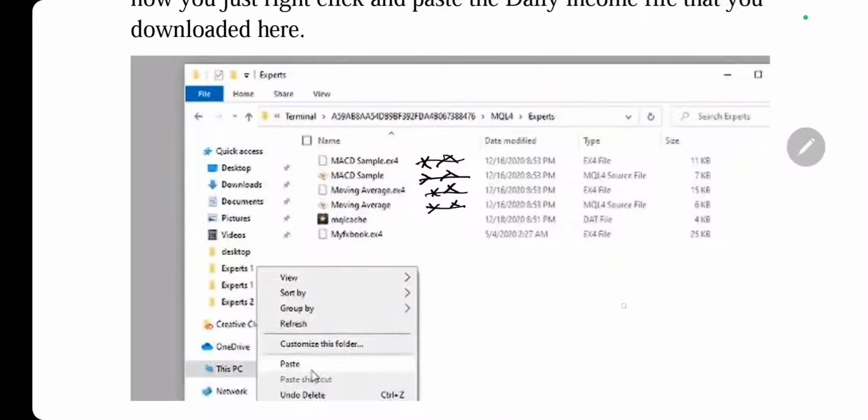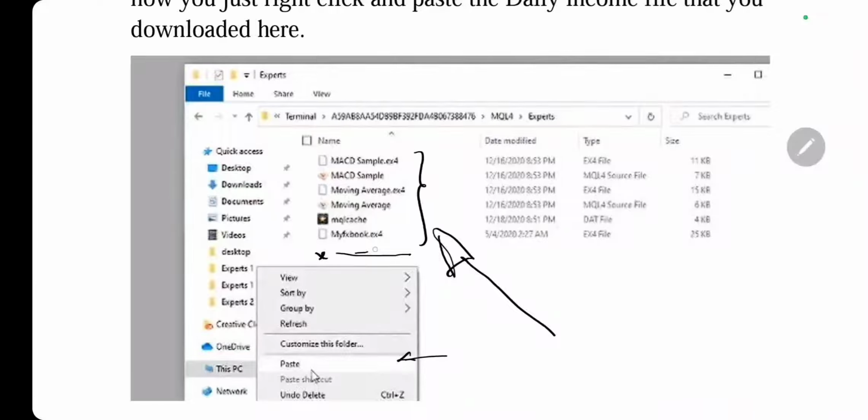So here we're going to copy the EA folder we saw at the beginning. Copy it and paste it here. When you paste it, it will appear somewhere here, in one of these places. All right, it will appear in the expert folder.